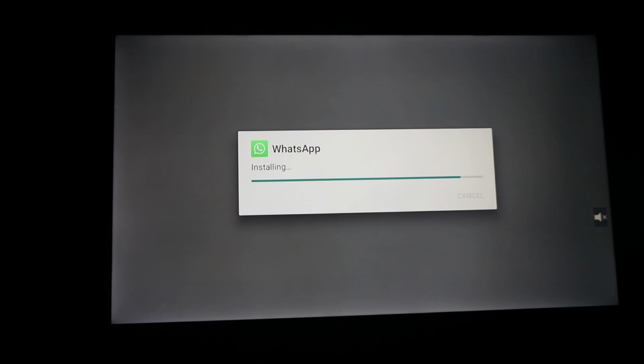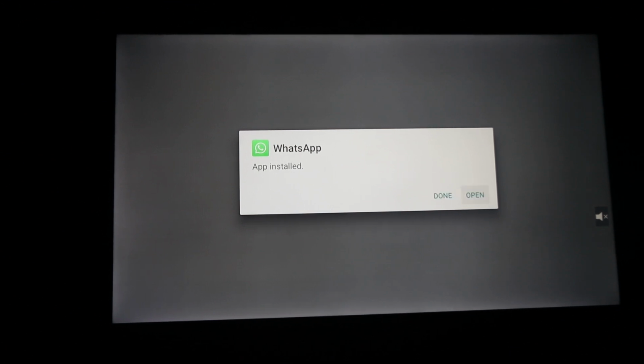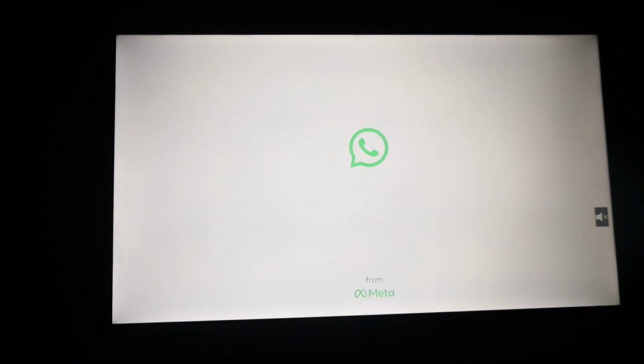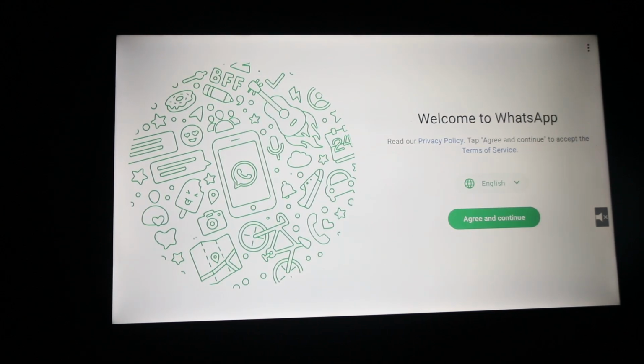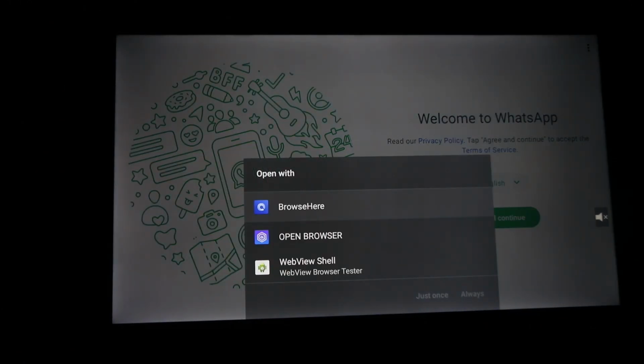You give it time. So as you can see, it has finished installing. You can open it. And as you can see, my WhatsApp is opening. Remember, it's also good to have Chrome built in, to enable you to use it.